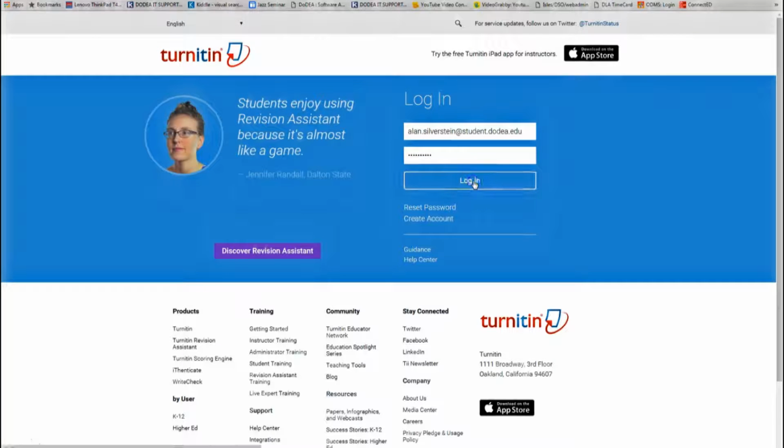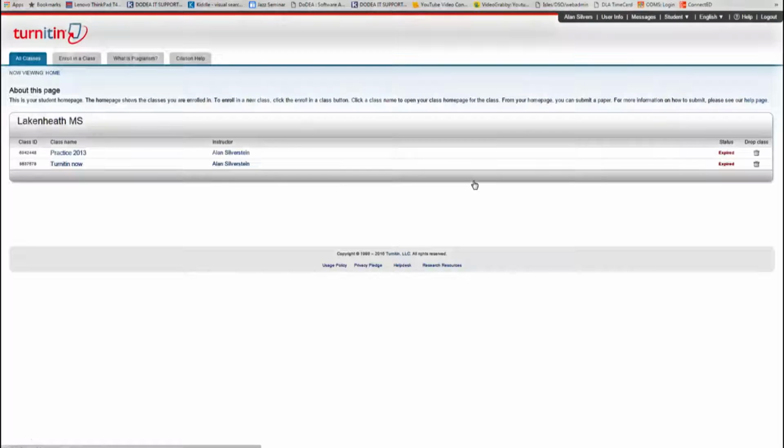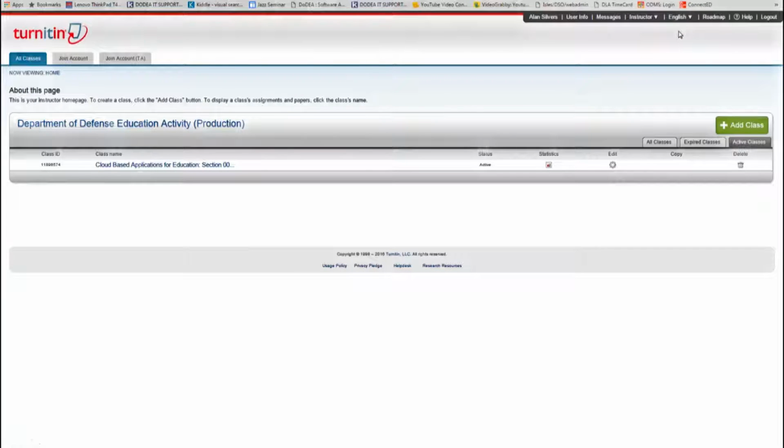So I'm going to go ahead and log in. Once you're logged in, notice it brings me in as a student. I don't want to be a student, so I want to be an instructor here. And now I can see any classes that I have in Schoology. So this class, I didn't create it here. You usually wouldn't want to do that.